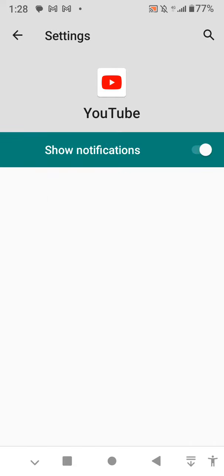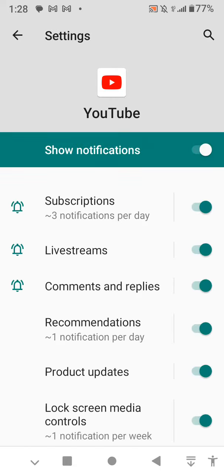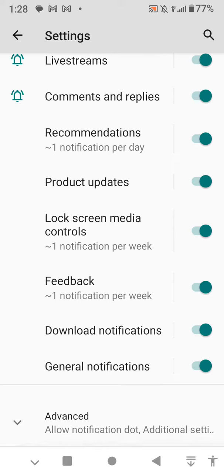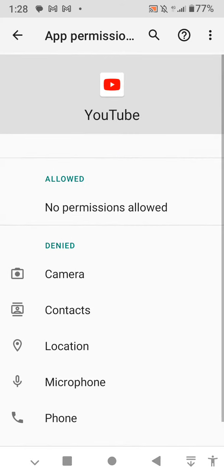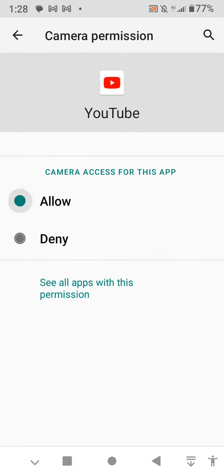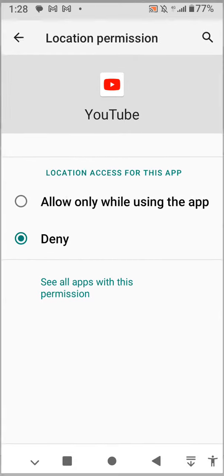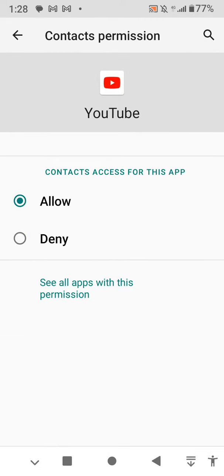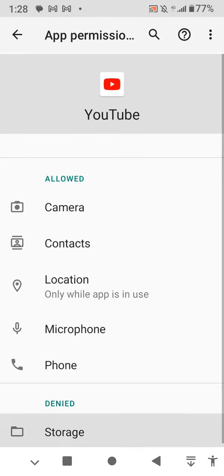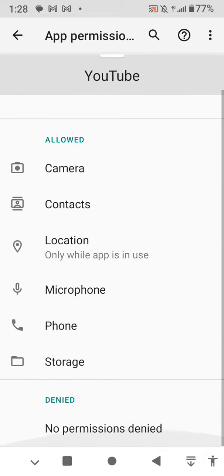After that, tap on notifications. Try to make sure every notification is turned on over here. After doing this, what you have to do next is to tap on the permissions. Make sure every permission is allowed. So as you can see, all these permissions are allowed.